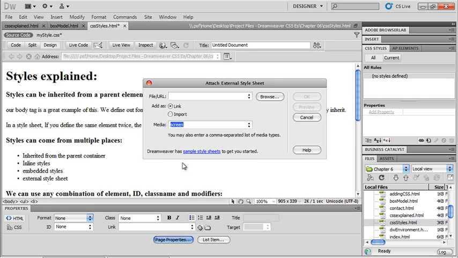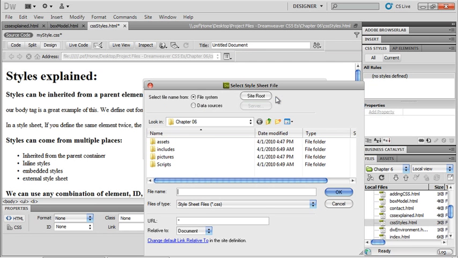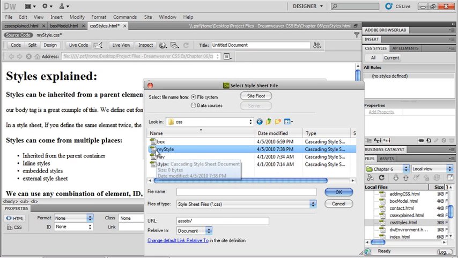So I'm going to choose screen, and I'm going to browse to my assets folder in my CSS and to my style and click OK. Now, while I'm in this dialog box, I also want to point out that every time I do this, I'm taking a look at my URL down here underneath this little horizontal line. So my URL: assets, CSS, my style, and it's relative to the document that I'm using at the time.